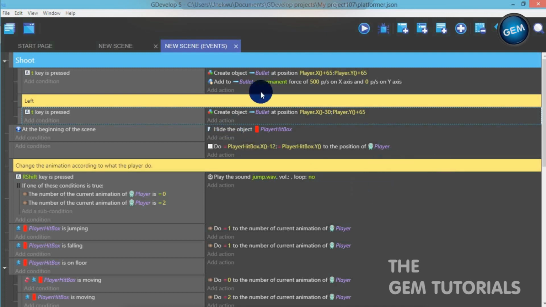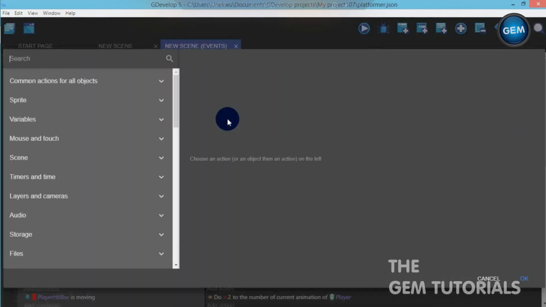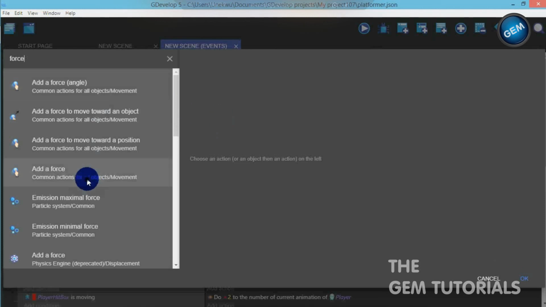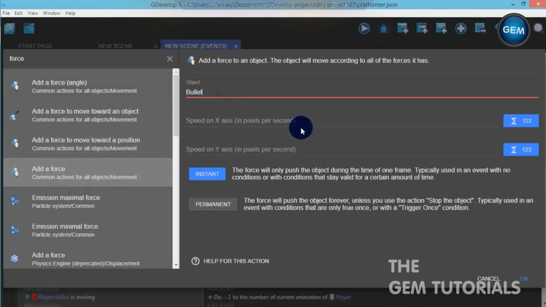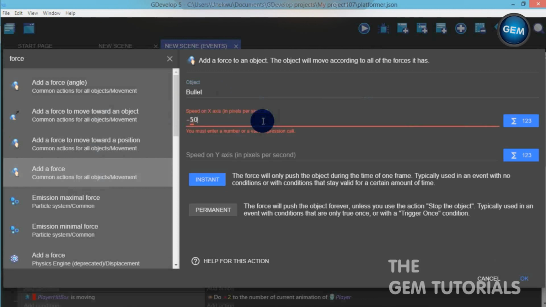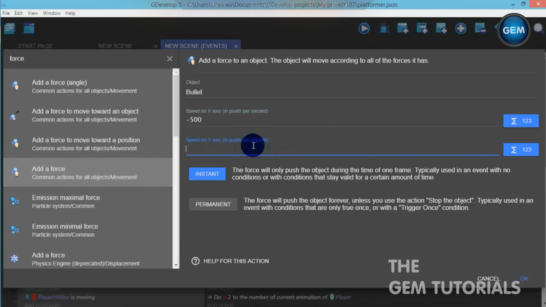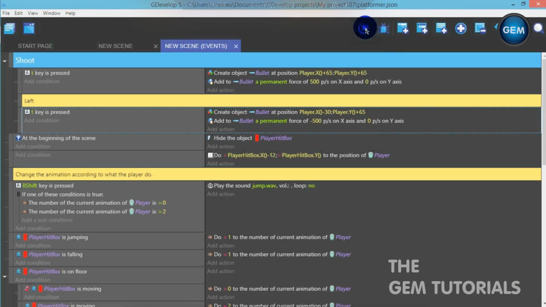now let's add a force. Add a force to bullet on the X axis minus 500. This takes it backwards and not forward. Y axis 0 permanent. Okay, let's run that.